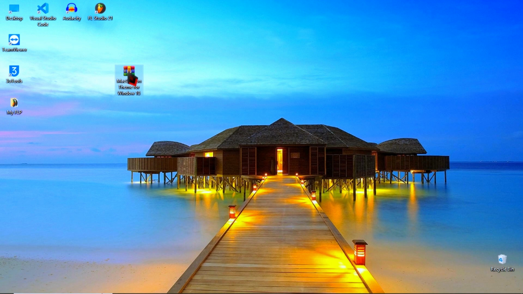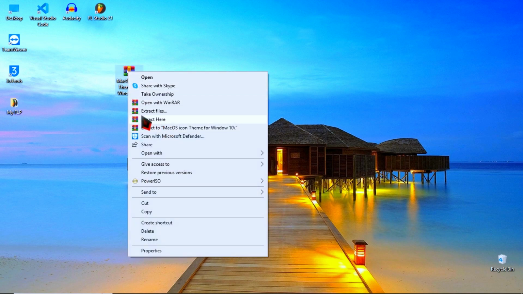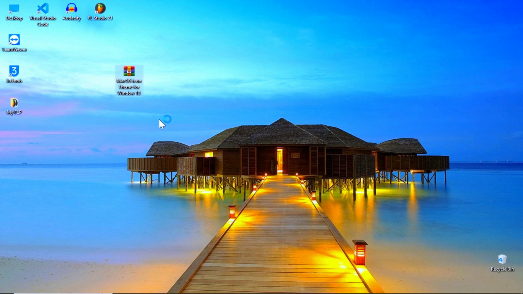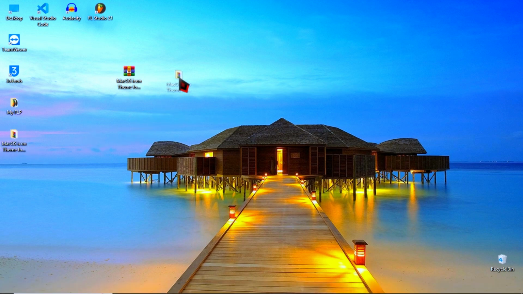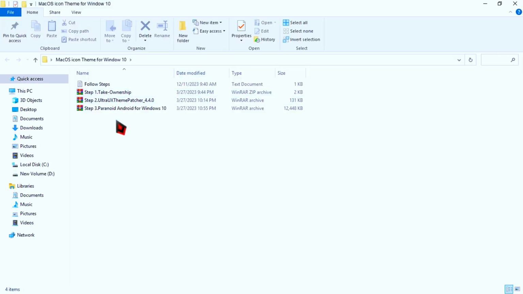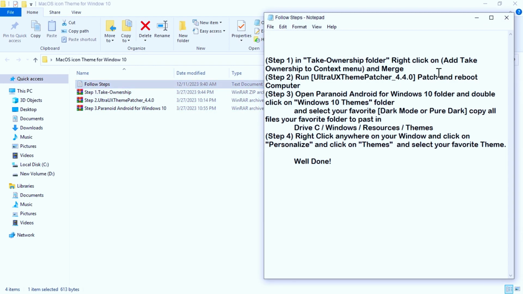And right-click on your file and click on Extract here. Then open your folder, and you will see 3 files in the folder, and 1 guideline text file too. If you are not sure how to install, then you can read the text and follow the steps.